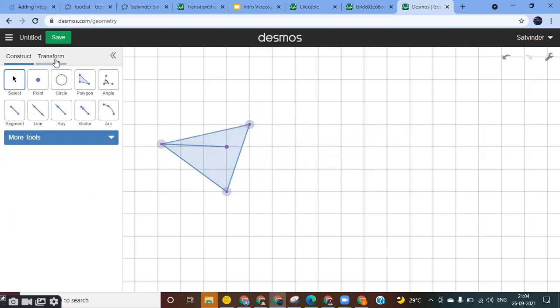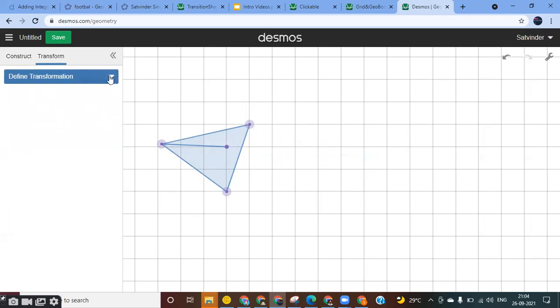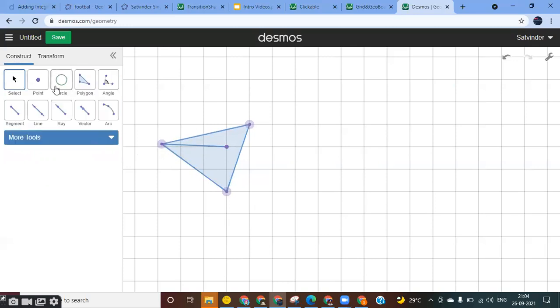Now I'll go to Transform. You need to define some transformations. What do you want to do? Let's say you want to translate or reflect. See, if I click on reflect, I have to choose a line of reflection, which I don't have. So if you want to do it, go back and create a line. Let's say I'm going to create this line here. Okay, my line is ready.